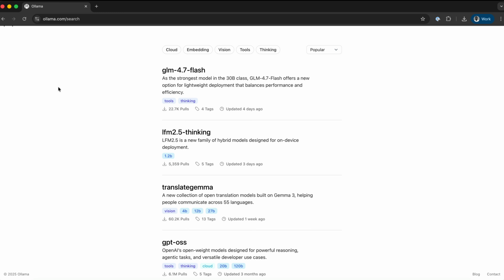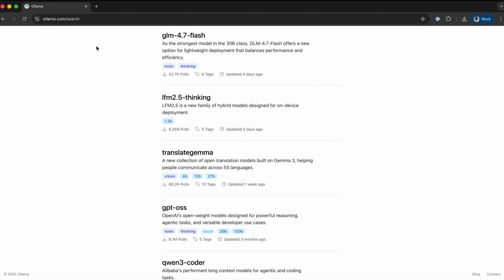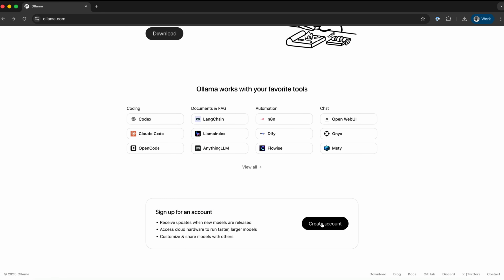Let's look at how to run Claude Code locally with open source models using Ollama. Using Claude Code via Ollama, you can run open source models such as GLM 4.7 Flash, GPT-OSS, Qwen3 Coder, Qwen3 VL, and more. Let's go to the Ollama blog.